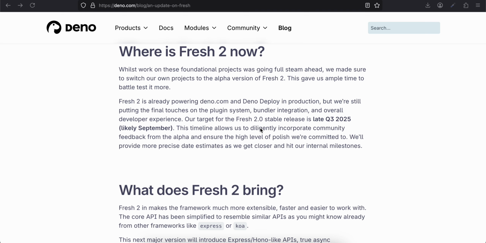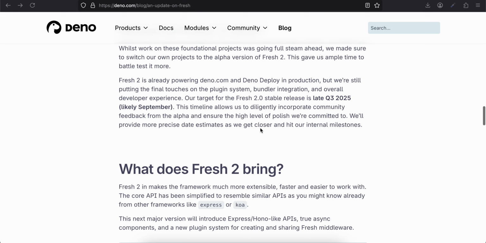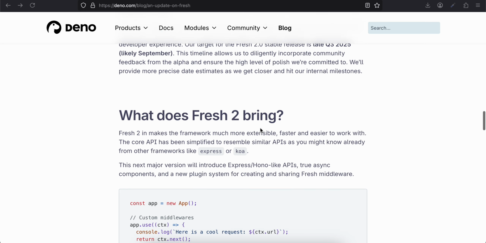Our target for the Fresh 2.0 stable release is late Q3 2025, likely September. This timeline allows us to diligently incorporate community feedback from the alpha and ensure the high level of polish we are committed to. We will provide more precise date estimates as we get closer and hit our internal milestones.